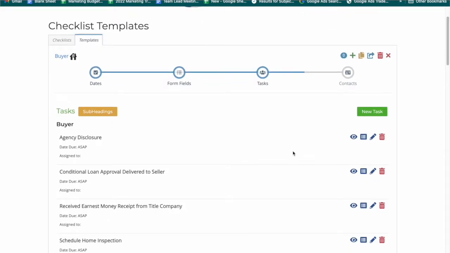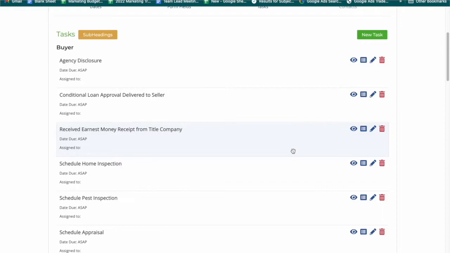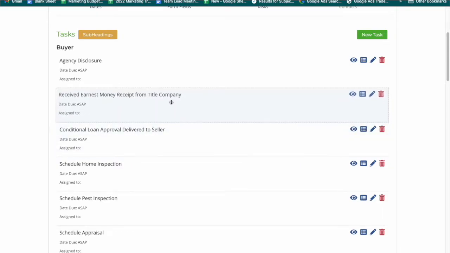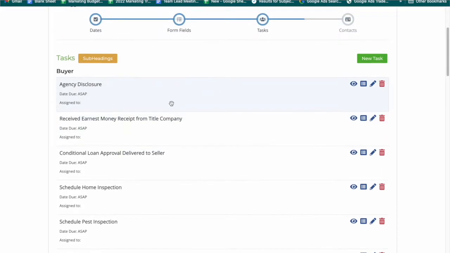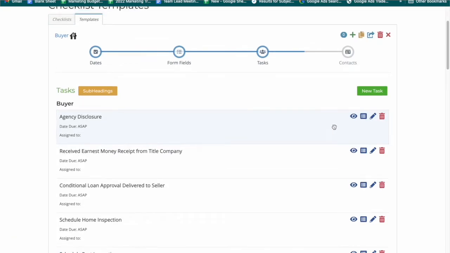Next are the tasks. We have a bunch of tasks preloaded in here for you that you can make edits to, remove, or add on your own. If you would like these tasks to be in a different order, you can easily drag and drop them in the order you please. If this is highlighted on the task, that means that the task will be added to your task list and your checklist.